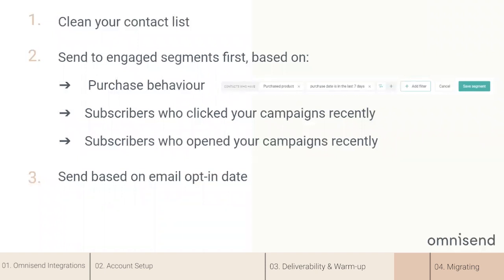And number 2 is send to engaged segments first, because that is one of the metrics that those inbox providers will also be checking. So you can segment your contacts on purchase behavior. Send to contacts that recently purchased something from you. You can segment them based on clicks and based on open rates as well.